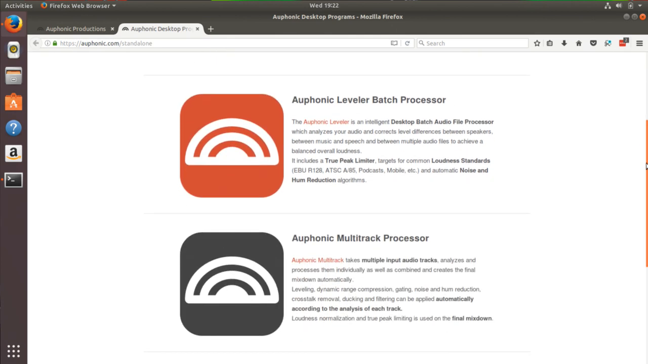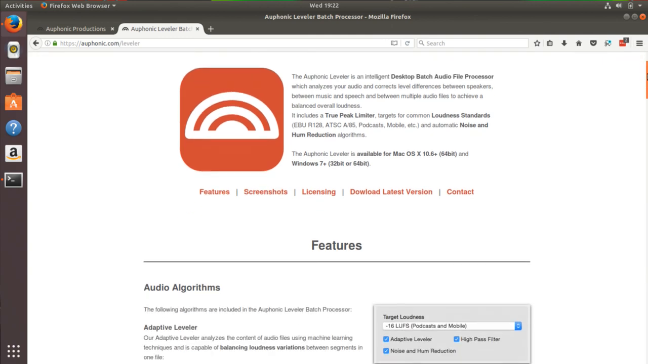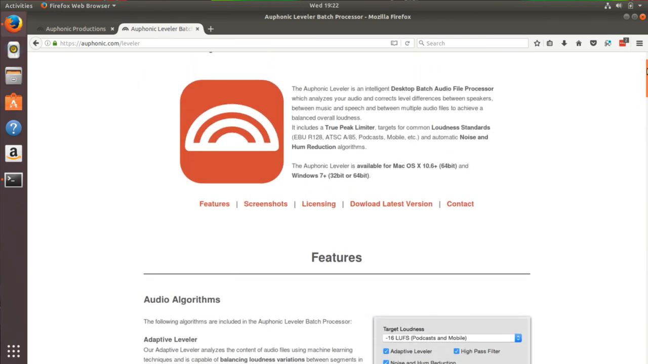So as I mentioned, we've got the standard single file batch processor. That's Auphonic Leveler. And then we've got Auphonic Multitrack. Now, tonight we're going to look at the Auphonic Leveler, but they're both going to function fairly similarly. The Multitrack does require that you have multiple files. So this tells you all about it.